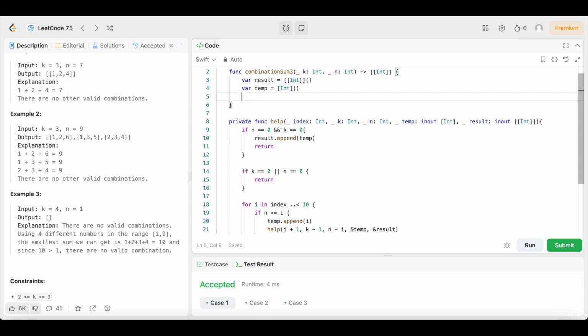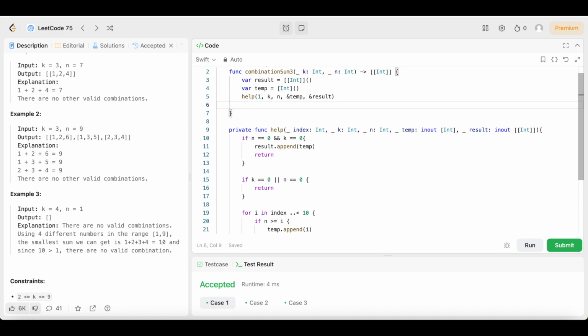Then we're going to call the function help that we just created, and we're going to open up the parentheses and say 1, k, n, don't forget the commas, comma n, comma, temp, comma, and result. Then we're going to come underneath all of that and we're just going to return the result.